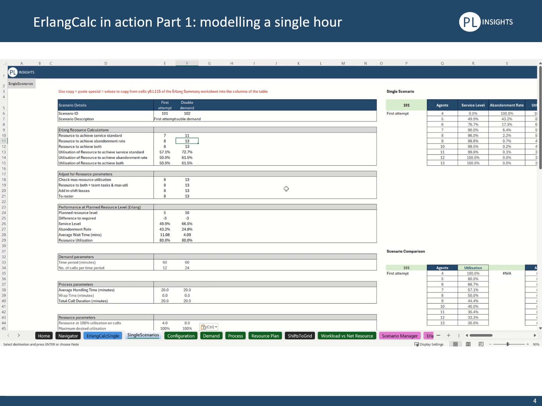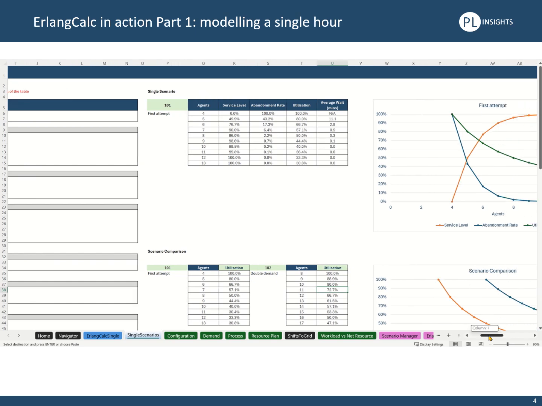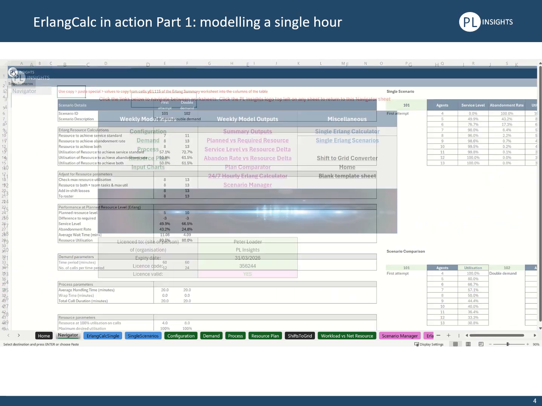amount of demand. If we look at the comparison of scenarios 101 and 102 over here, and look at, for example, the utilizations and the performances, we can see that 7, which is what we needed here, we only got 57% utilization, the 72% utilization over here with 11.